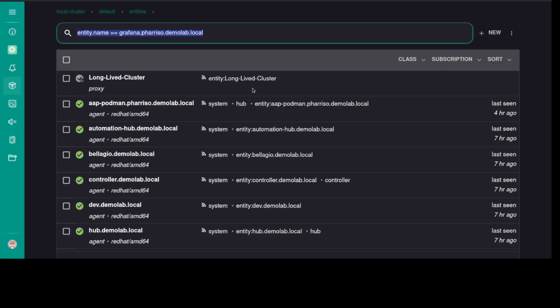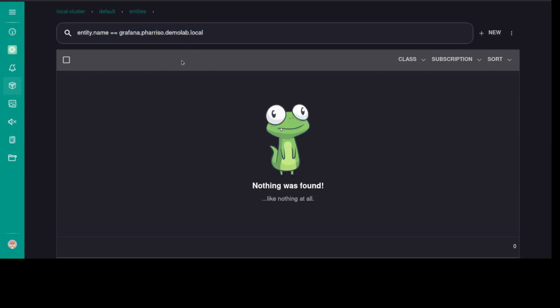If we go into Sensu monitoring and I search for the host that we're about to install the agent on, we can see the host grafana.pharrisho.demolab.local is not currently configured in our Sensu monitoring platform.